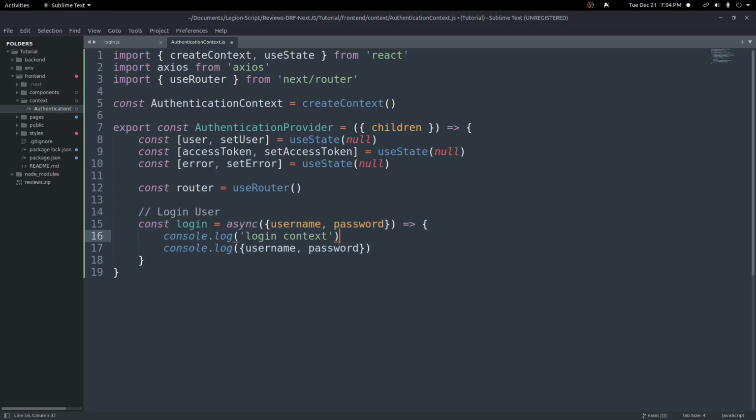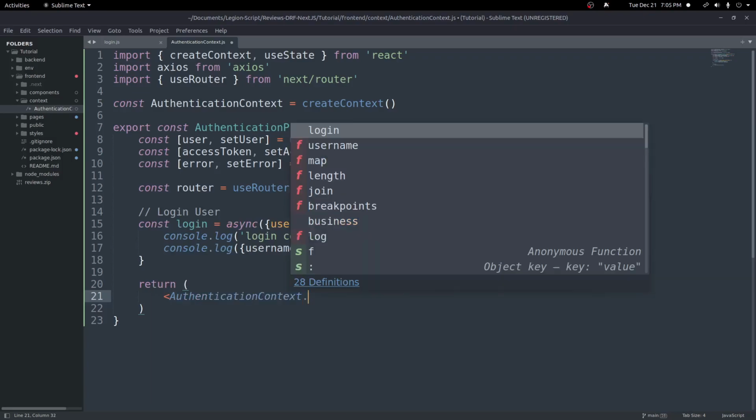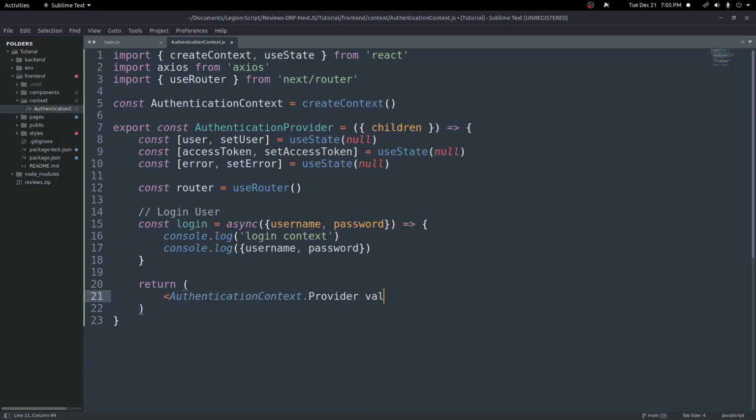Okay, now let's go ahead and set up the context to be able to use these things. So what we'll need to do is return something at the bottom. So we'll go ahead and return, add some parentheses. And what we want to return is our context and then our children inside of the context. So what we'll do here is we'll use our authentication context dot provider, and we'll set a value, and this value will hold everything we want to go ahead and allow the application to have access to. So it will be each of these state values and any function we create down here. So let's go and start passing those in. So do user, access token, error.